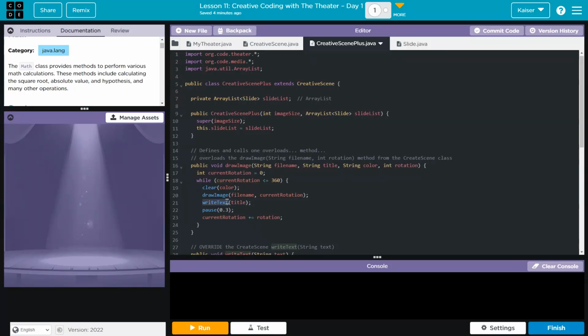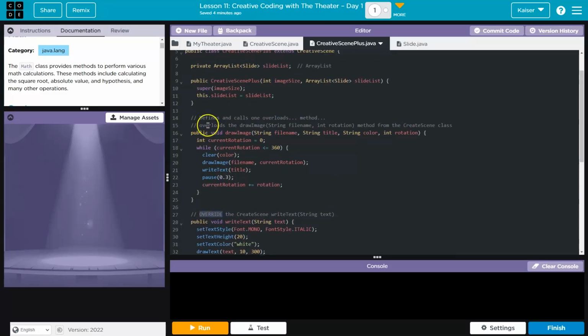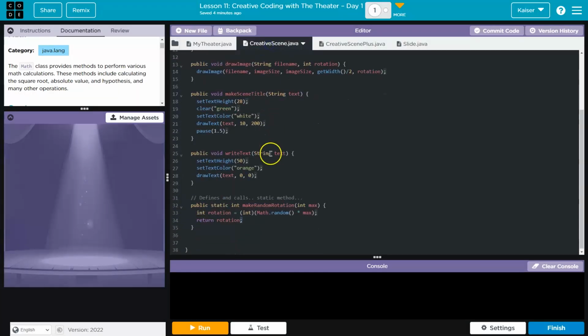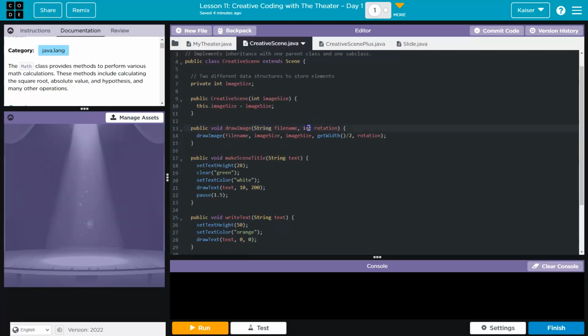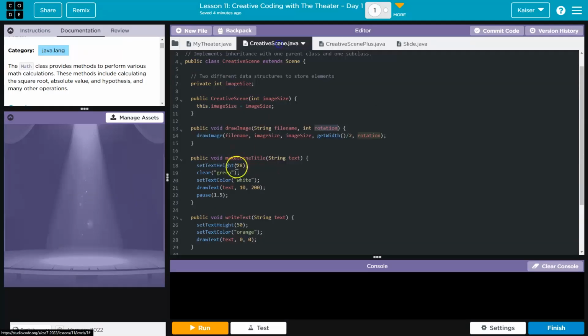I then write text. I want to hit upon, which is an important portion of this assignment, overloading and overriding methods. So this method is overloading an existing method. Notice I have draw image here, and it has string, string, string, int. Notice I have draw image here, and it has a string and an int only. So overloading is what is occurring here because this method has a different signature. It has different parameters specifically, and these different parameters distinguish it from this draw image method.